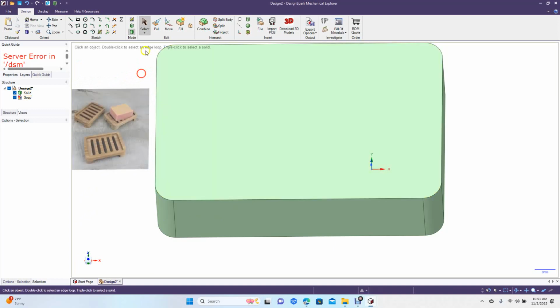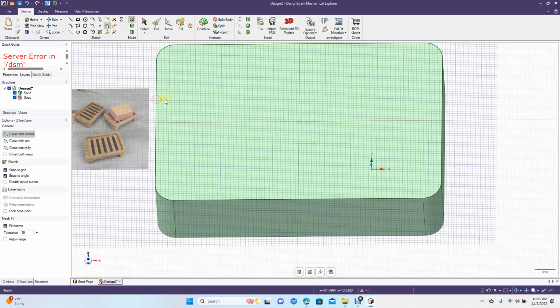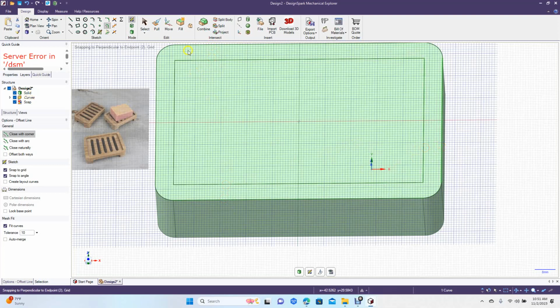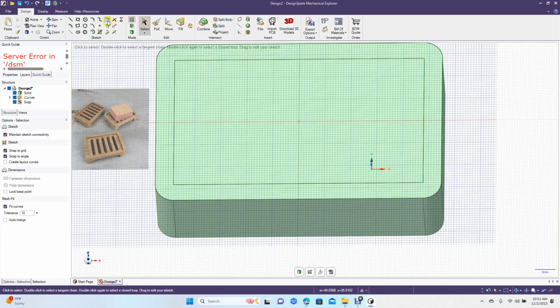All right, so now we're going to go ahead and do our offset. Grab the offset. And we're going to offset that. Let's do 7 millimeters for our offset. 7. Okay. So now we're going to go ahead and create the rounded corners on this offset here.